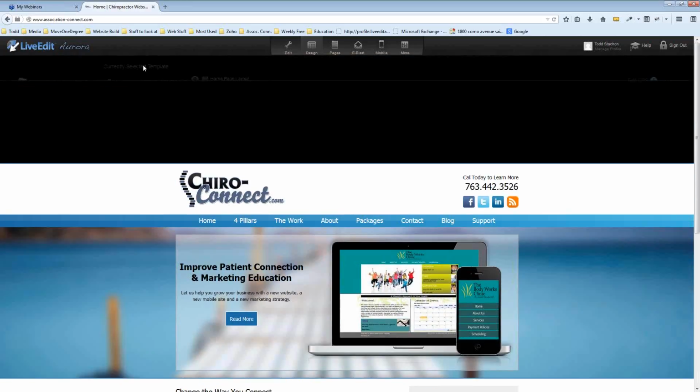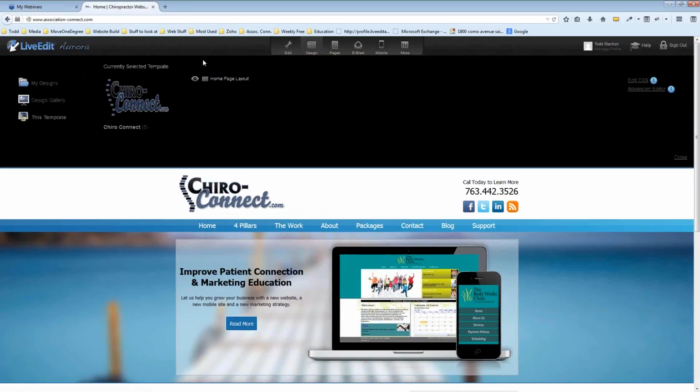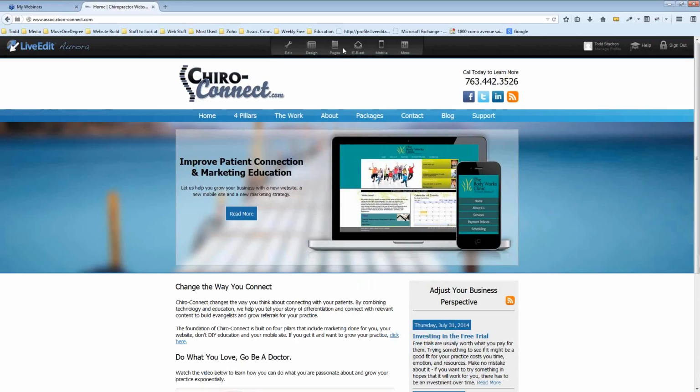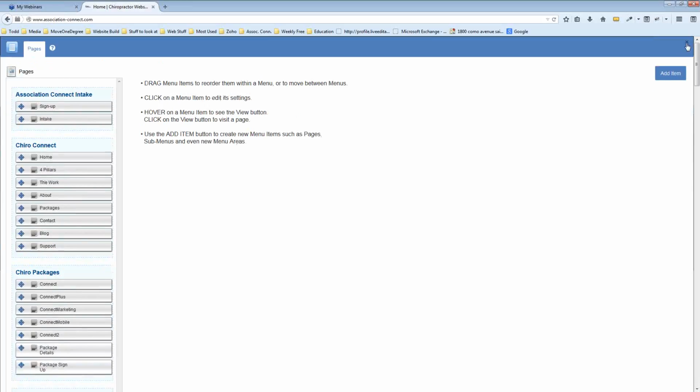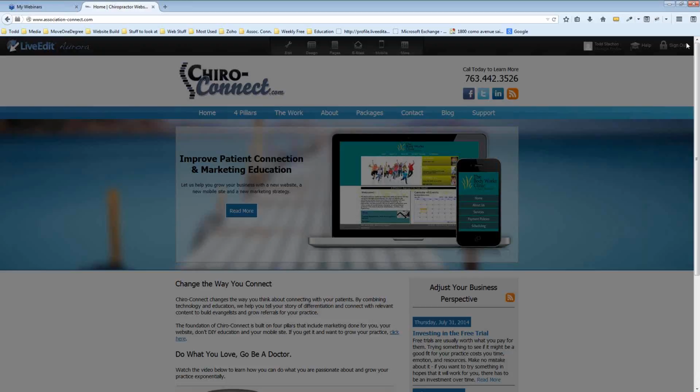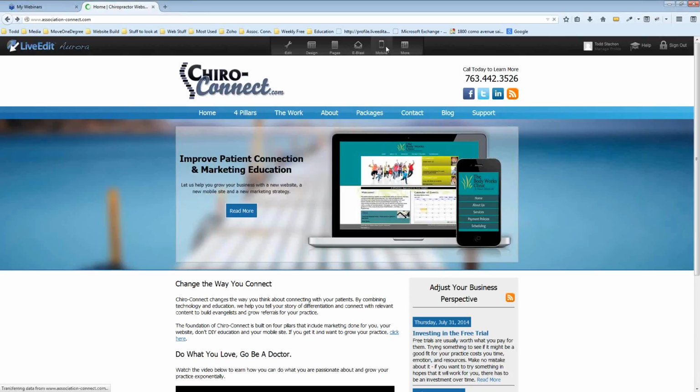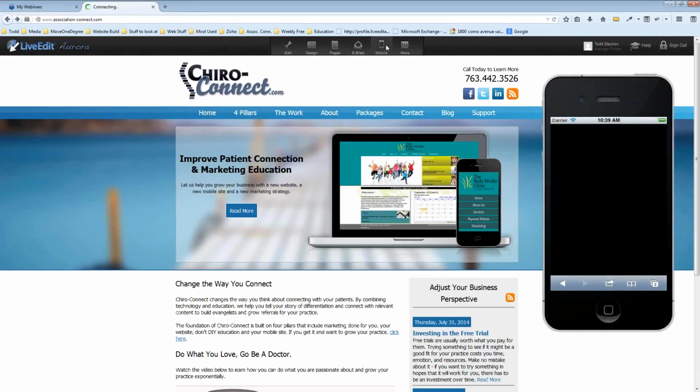Design, you probably won't be into this one as much. This is basically all the design files and code for your website. If you know what you're doing in code, go for it. Otherwise, if you're looking to change something, get in touch with us and we can help you and show you how. Pages is basically all the pages of your website, and allows you to add or remove pages accordingly. Mobile gives you a mobile view of what your site looks like.